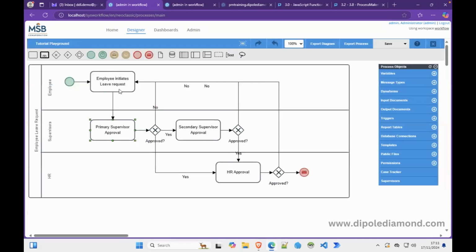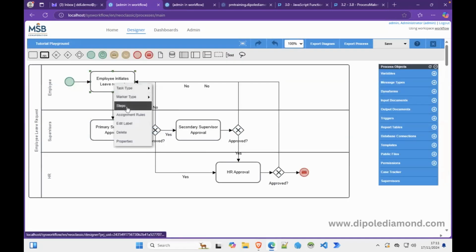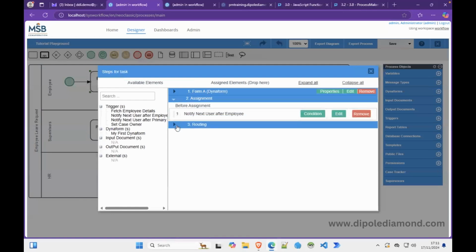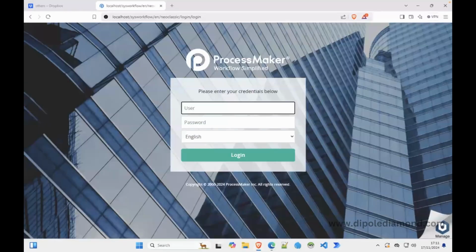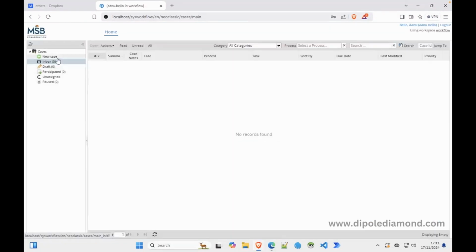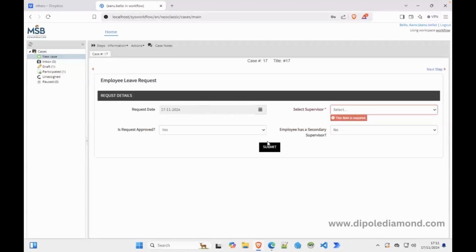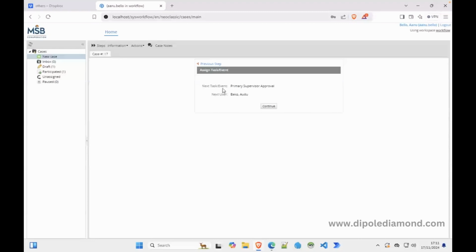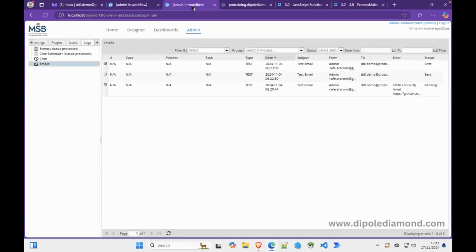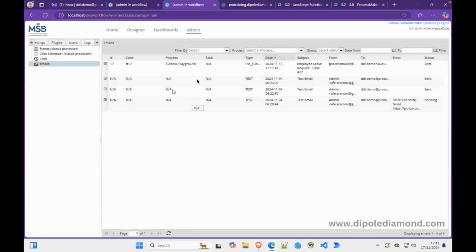So we are testing this. Let's check. Remember, we placed it before assignment just to check that it works. So let's sign in as Anu Bello and create a new case. And if we click on this, oh, we need to select the supervisor, of course. We'll click on this. So at this point, it's before assignment has fired. So let's check, refresh, an email was sent.